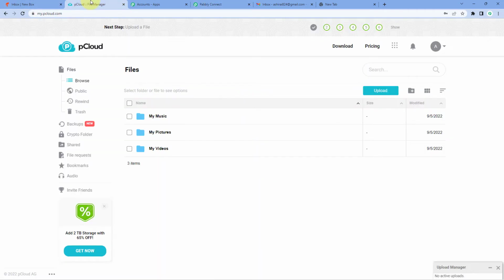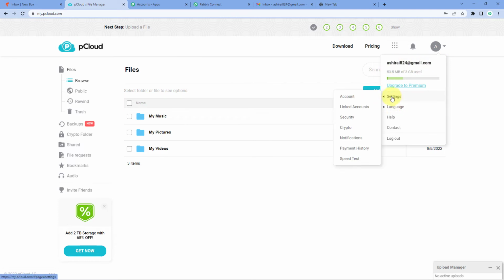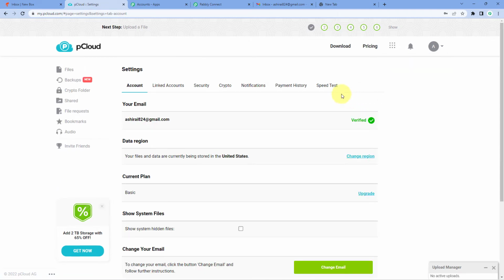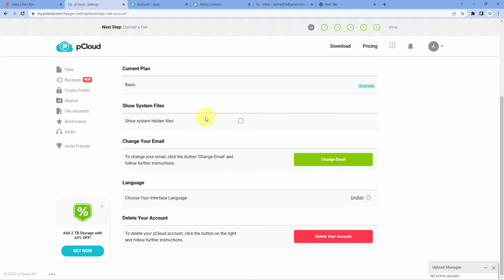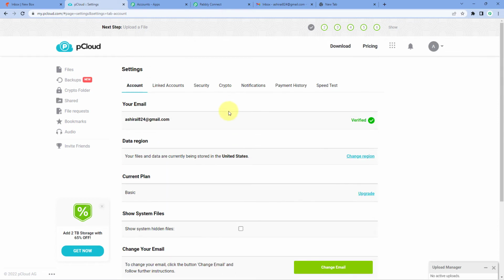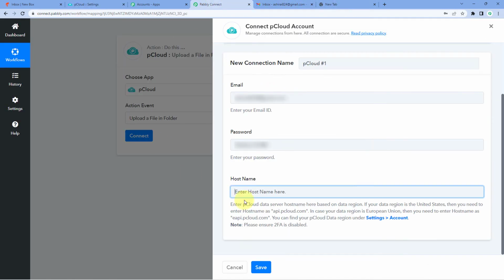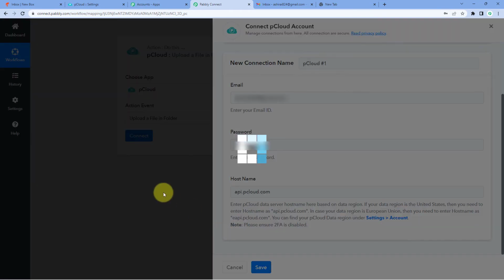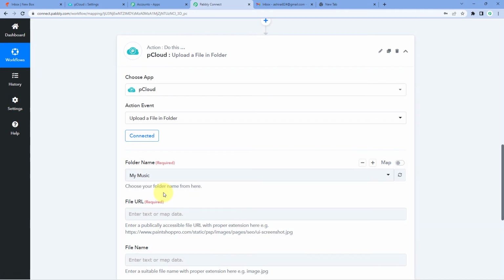Let's go to our pCloud account. After reaching our pCloud account, on the right side, just click on this profile options and click on settings, accounts. After reaching the account section, let's see where we find our region. Okay, so this is the data region, and the data region of my pCloud account is United States. So I'm going to copy this host name from here, which is given in the help text for United States, and paste it. And then just click on save. And that is it guys. We have successfully connected our pCloud account with Pabbly Connect.